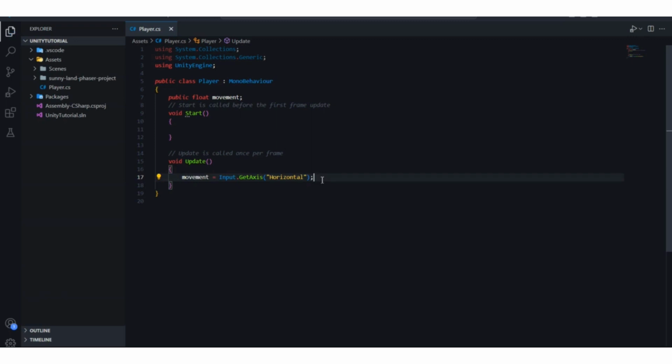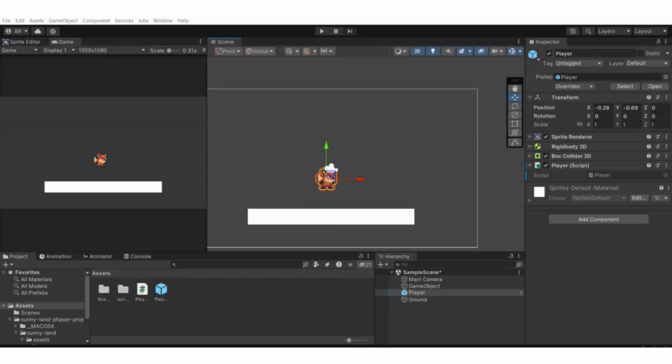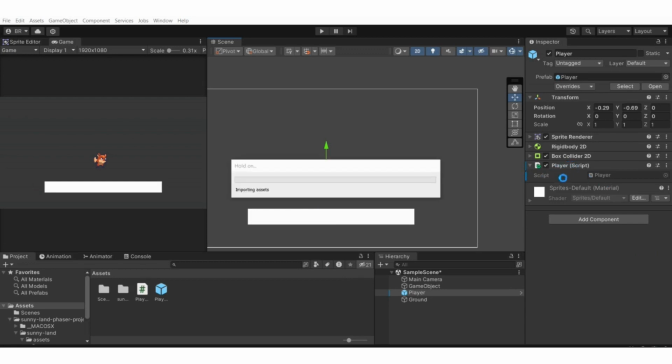Then press Ctrl+S on your keyboard to save this script. Head over to Unity, it will compile for a bit, and you will be able to see the movement field appear in the player script. By default it will be 0, because we didn't set anything by default.